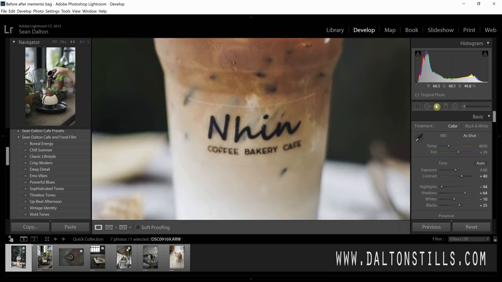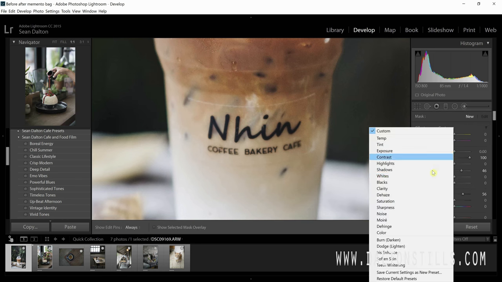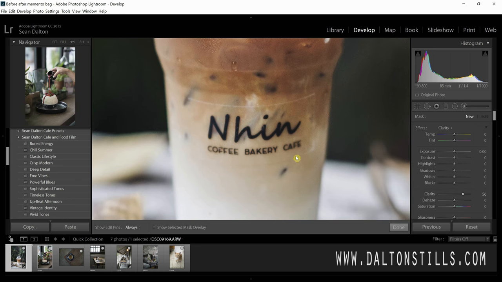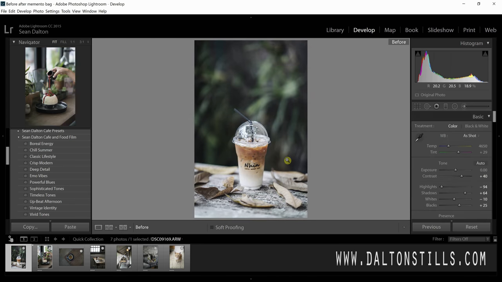Maybe I'll do a localized edit here to increase some clarity. I can go here, clarity, and just paint over this area to make it stand out a little bit better. But that's pretty much it. I go through my presets, I find which one works the best, and then I slightly adjust the lighting or maybe the saturation a little bit. There's the before and there's the after. I basically do that with all my photos.